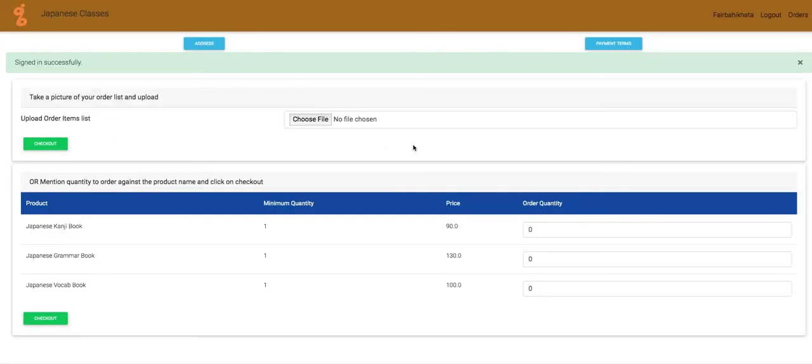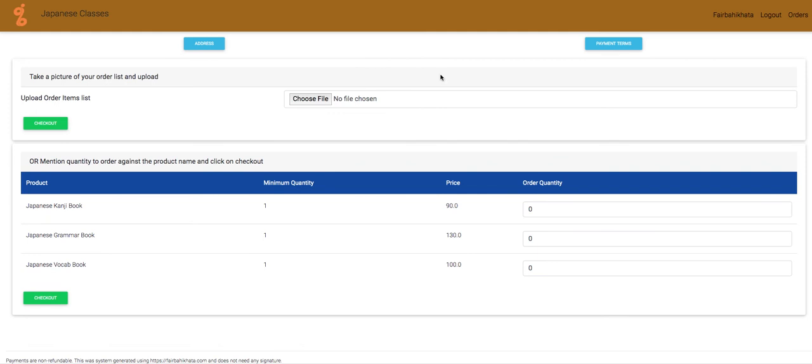Now this time it doesn't show me that error message that you cannot place an order for your own shop, right? So again, this is the one I'm going to use. I'll pick one Japanese kanji book and one Japanese vocab book, and I'm going to leave this as 0 just for testing purposes. So I'm going to click on checkout. Just remember 90 and 100, right?